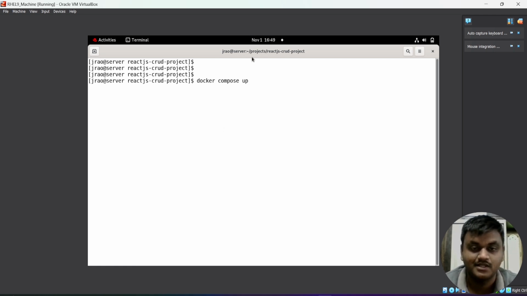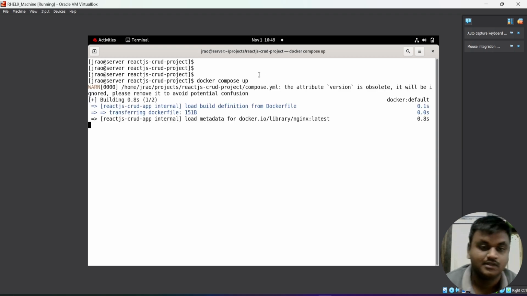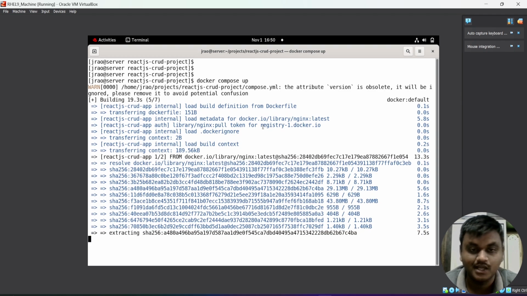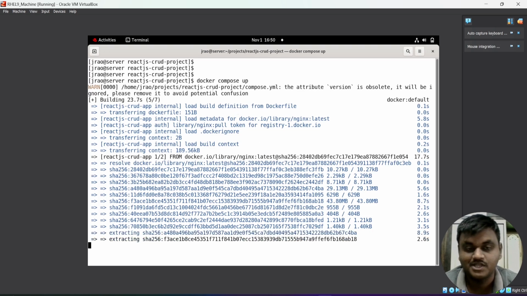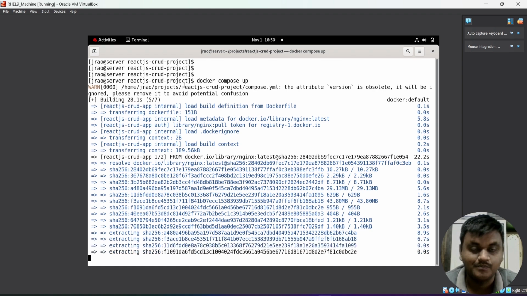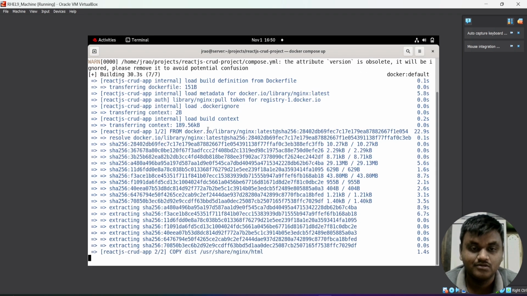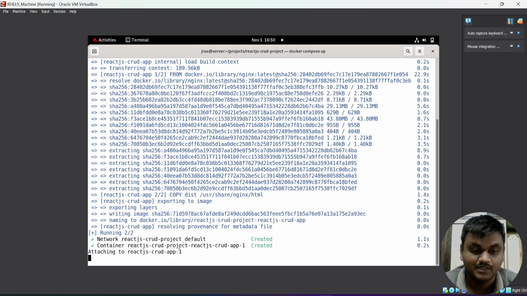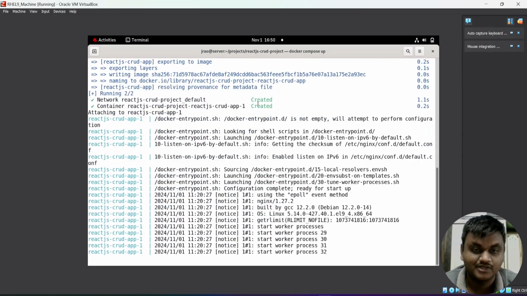If you use this command, my terminal is going to be blocked. First, it is going to build the image. In the build stage, it's going to pull the Nginx image from Docker Hub, the Docker registry. Then it's going to run the application. After building the image, it's going to run the application. The two tasks are performed by this docker compose up command.